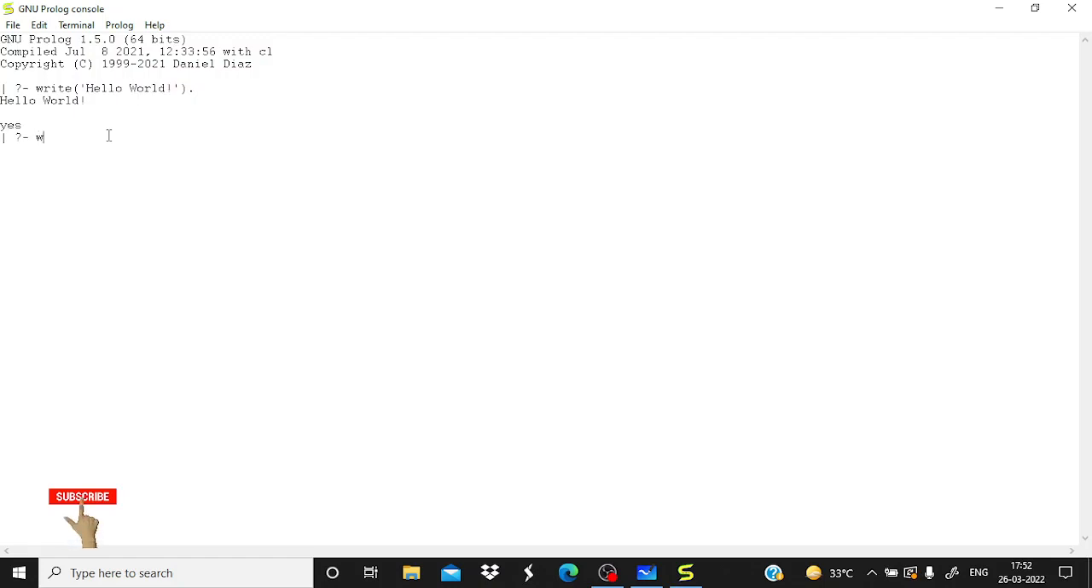Now let's try my name. Here I'm writing my name as Renu Singh. When I add a period and then press enter, I can see here that Renu Singh is displayed the same way.